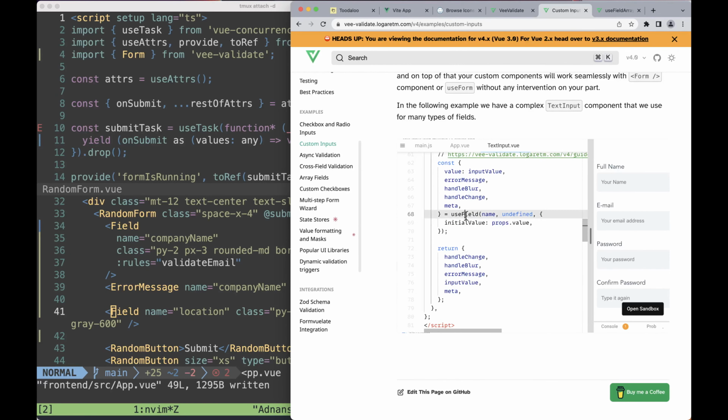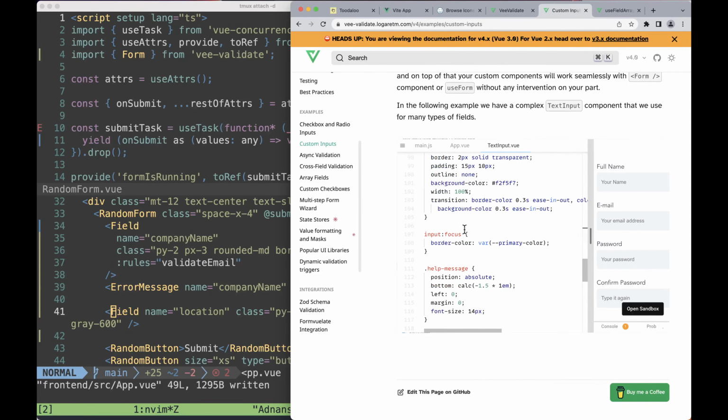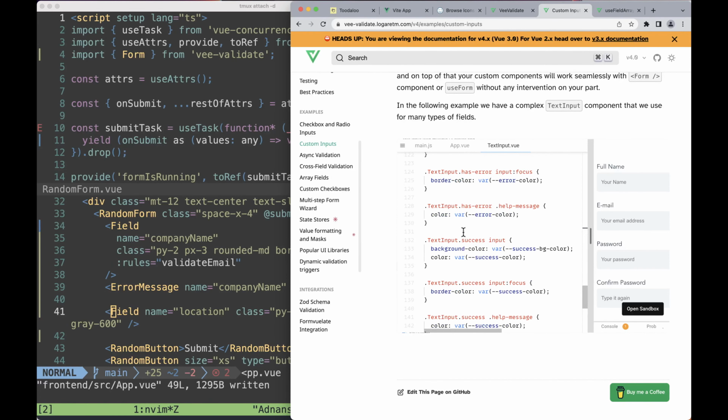Okay, that's interesting. They're using the use field function here, which is the composition API way. The way I want to do it, just so it's a bit more simpler, is I want to use the field component and write a wrapper around it. So we'll see how that works out.